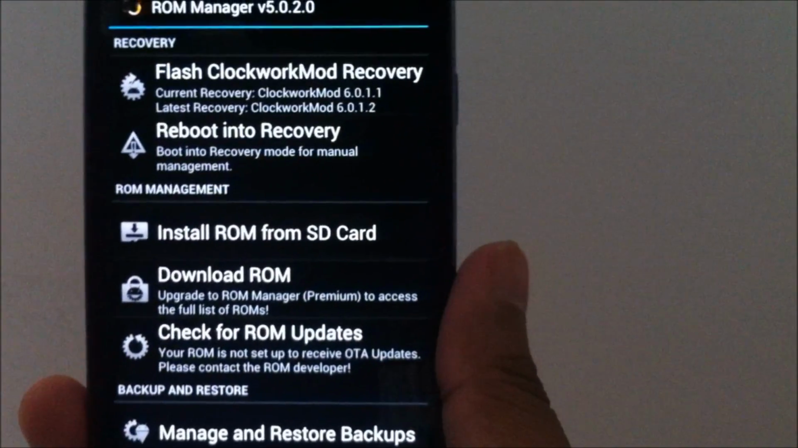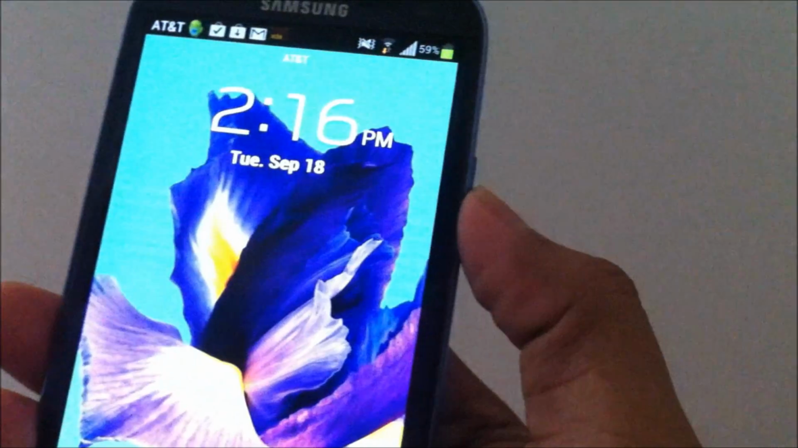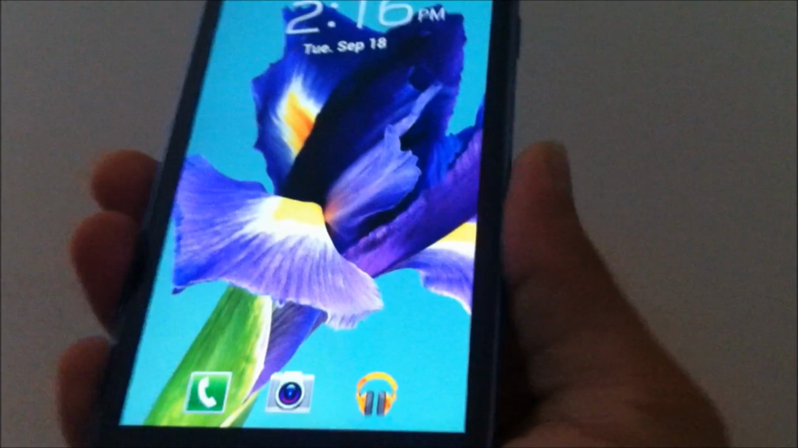But that's basically how you switch between the ROMs. It was quite easy, right? You can try it out yourself too.